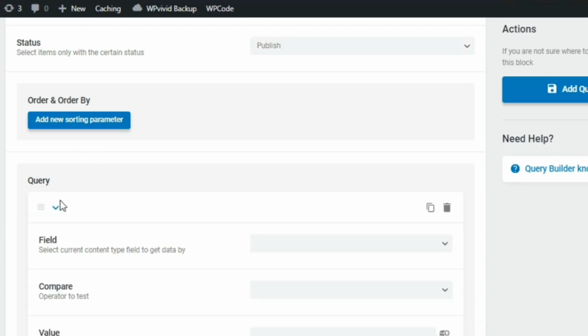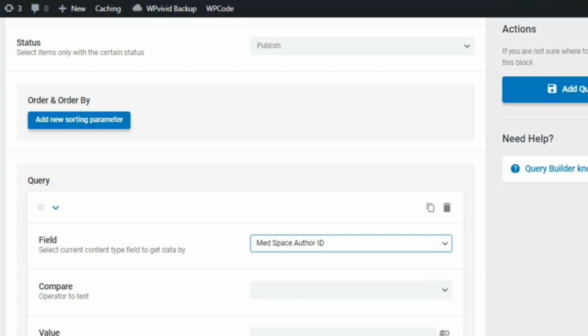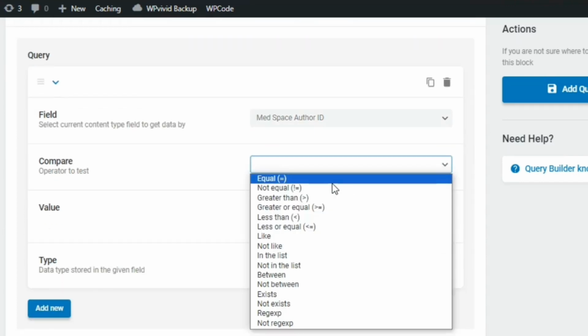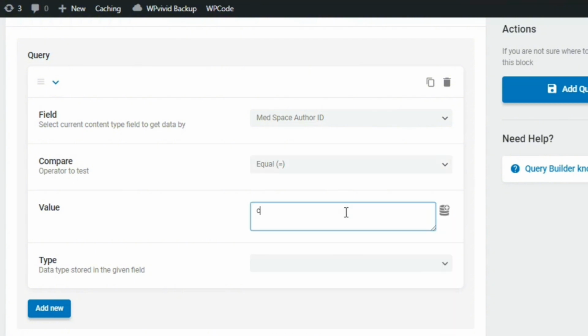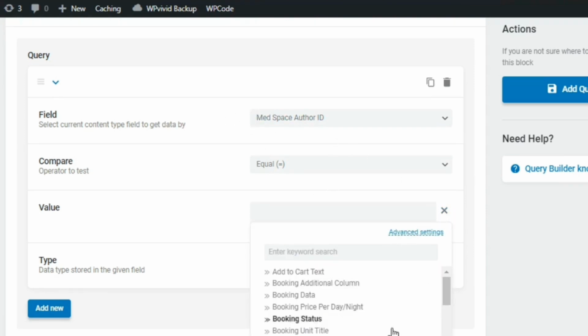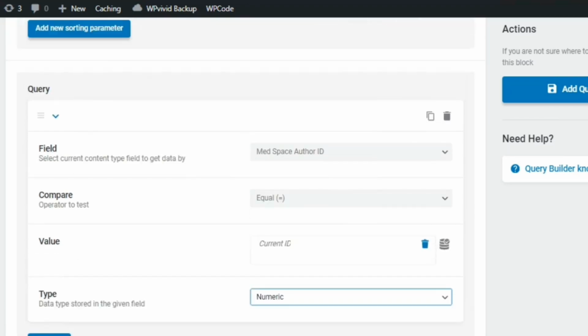Then I'm going to scroll down, come to the query aspect and add my query. The feed is going to be main space author ID. Compare equals, value is going to be current ID. That is the ID of the post author. So it's going to be current ID. Type is going to be numeric. That's all we need to set. Then I'll click on add query.